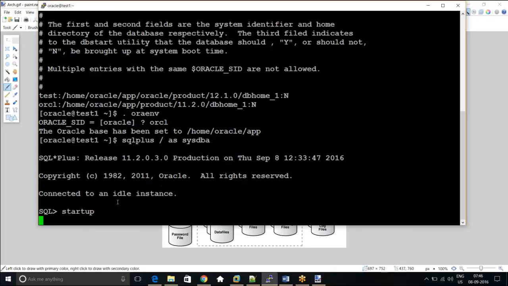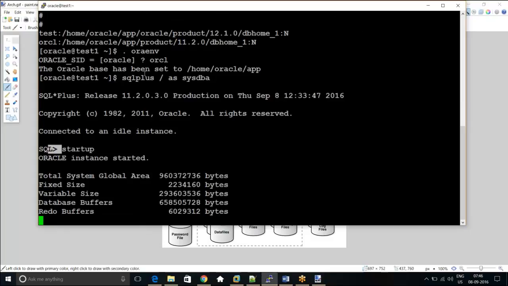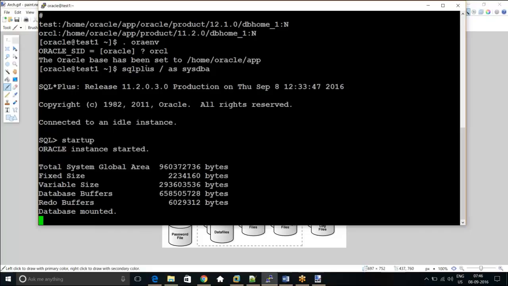See, we control the database. Whatever task we do in a database, we do it from the SQL prompt. This is the SQL*Plus tool. In one sentence, I can say we interact with the database using this SQL*Plus tool.